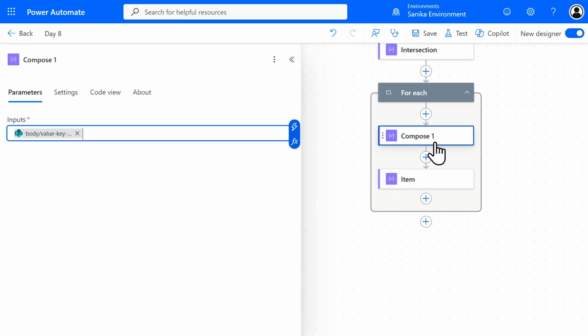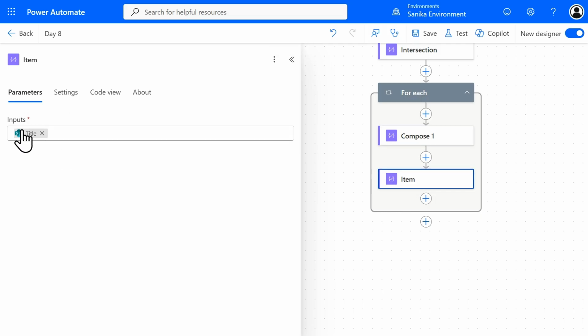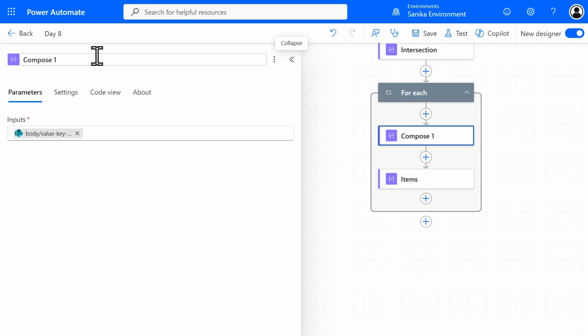So item represents the entire row, and items retrieves the column from that array. From this row, if you want a single column, then this is what it retrieves. So let's test. Let me first rename these items, rename this to item, and save our Power Automate flow here.